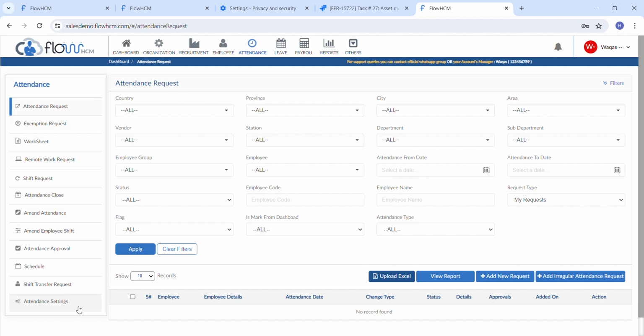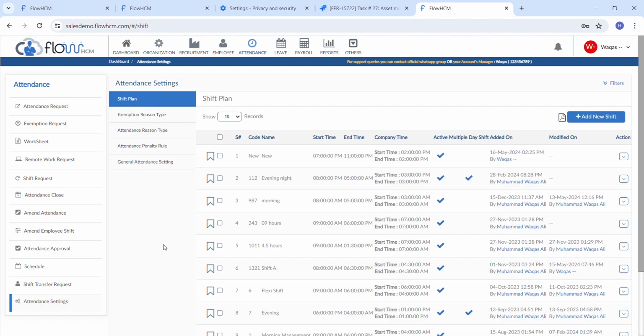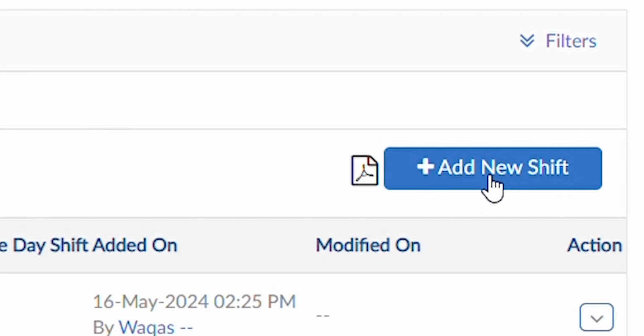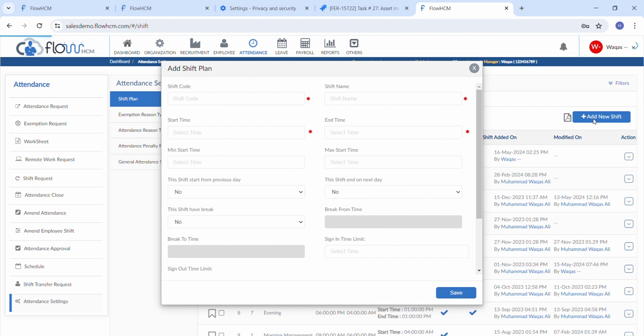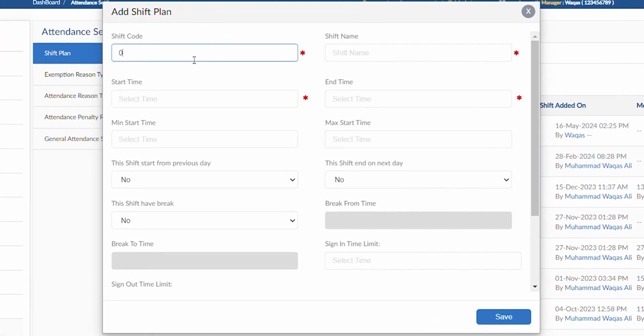So here you can see attendance setting form. Click on Shift Plan. Then click on the Add New Shift button to create a shift. Enter a shift code. Then shift name.